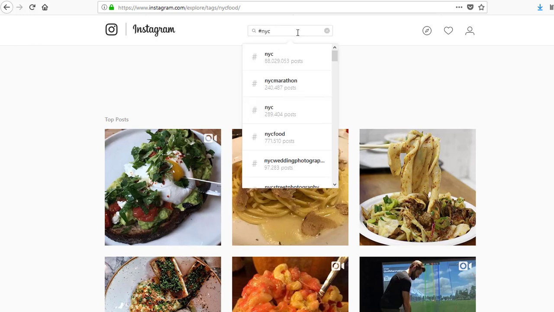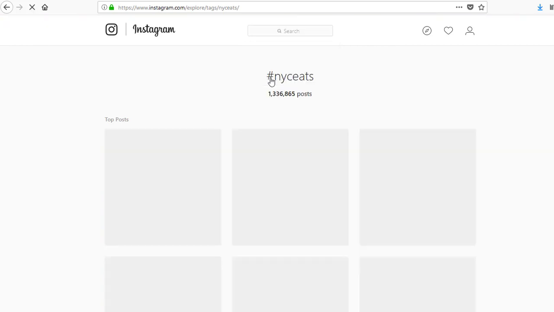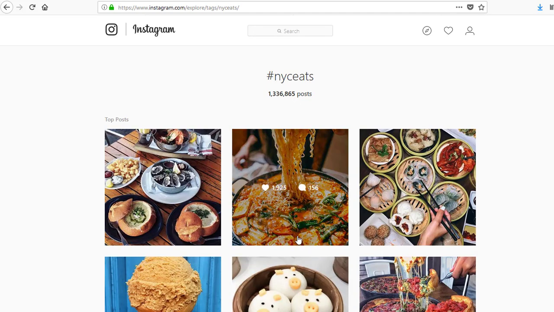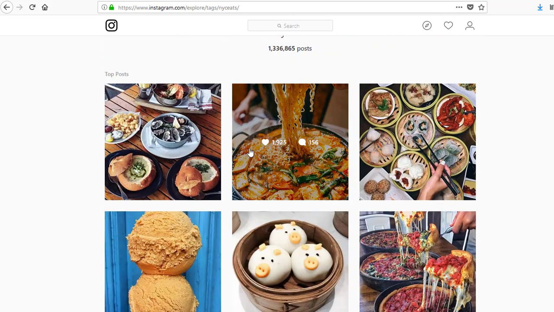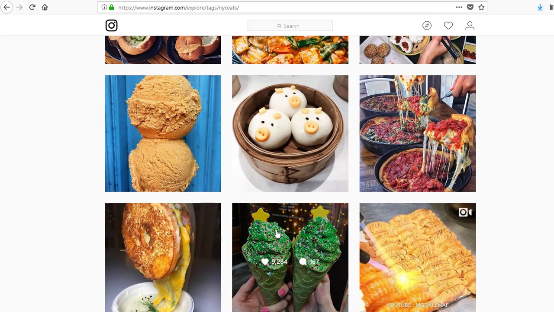Okay, so let's try some more NYC related stuff. NYC food, we looked at that. NYC eats right here. This is a very popular one. 1.3 million posts. Look at all these great posts. And this has 1,900 likes, 1,300, 2,200, 1,400, 4,000, 9,000. So these are pretty good.